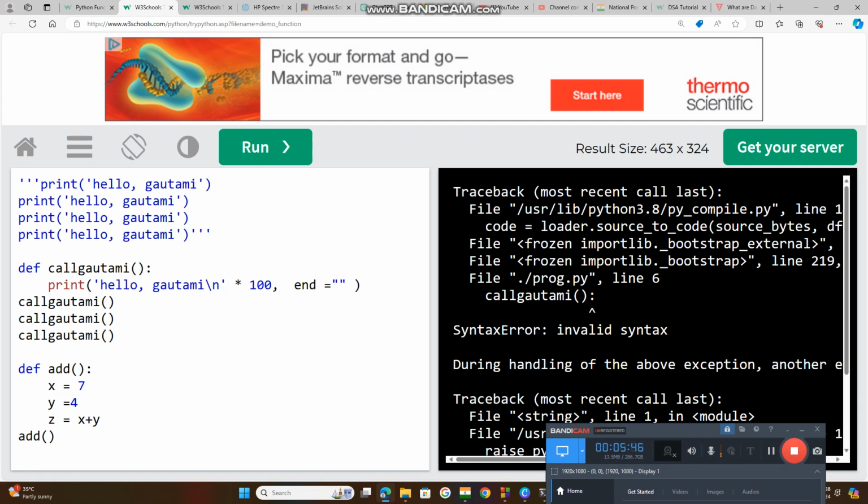So now what happened? How many lines of code have I written under the add function? Just one line? x is equal to 7, one line, y is equal to 4, one line, z is equal to x plus y. How many lines? Oh, 3 lines. Like that, 100 lines could be there. So now no need, simply call that function name.